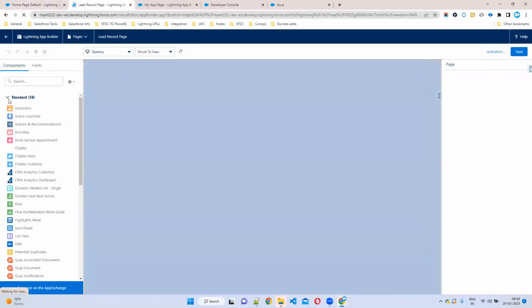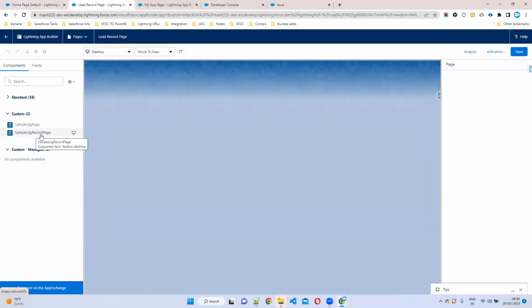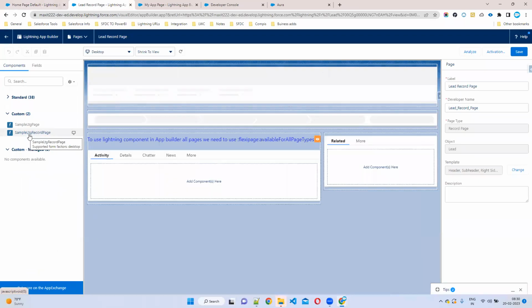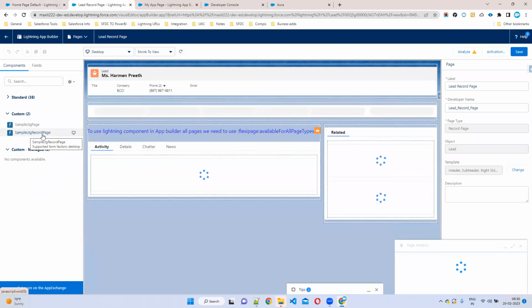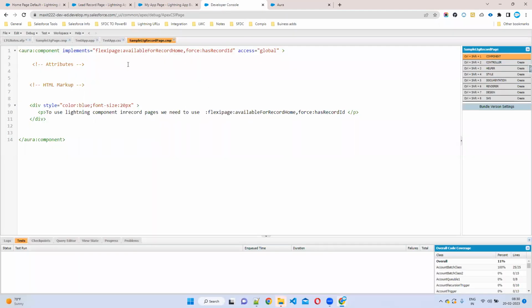Yes, we should. In the app builder, you can see that component. What is the component name? Sample, the sample Lightning record page. Understand? So if you want to get the record ID also, what syntax do we have to use? How can we display that? Exclamation mark, v dot recordId.